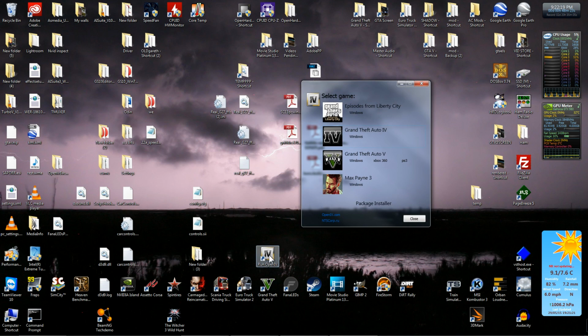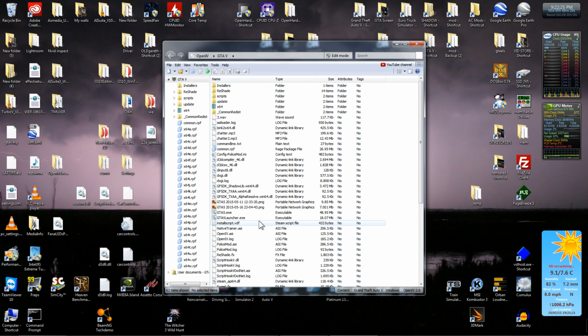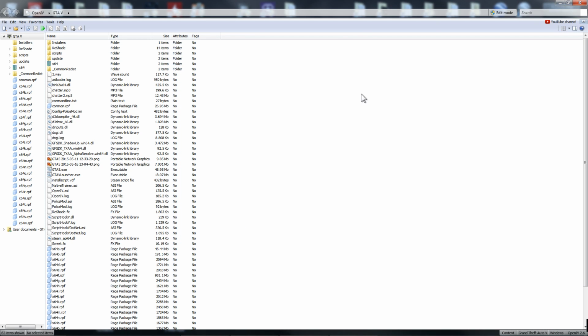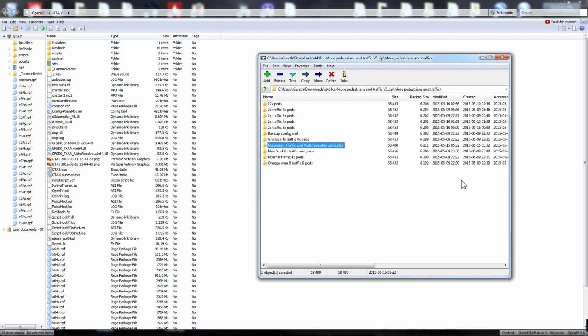Anyway, OpenIV, Grand Theft Auto 5. There we go. That will make it big, so you don't have to see my messy desktop. So yeah, run the program. Now I've already downloaded the mod and opened the zip file, which is over here. Within the mod file, you have a selection of different levels of mod.